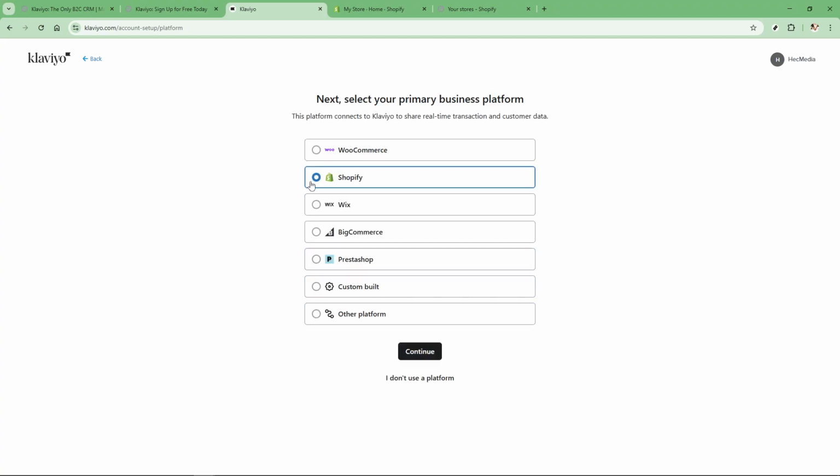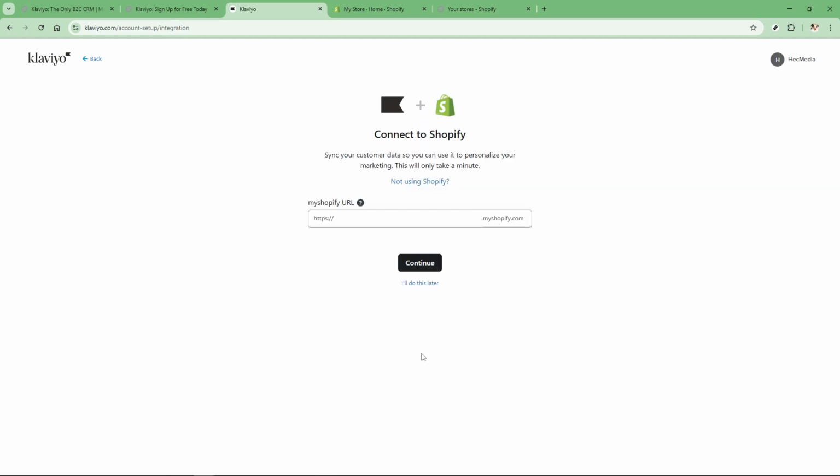One of the questions will ask you to select your primary business platform. For our purpose here today, you'll want to select Shopify from the list of options. Once you've done that, hit Continue. Now, you need to type in your My Shopify URL. You can find this by logging into your Shopify account.